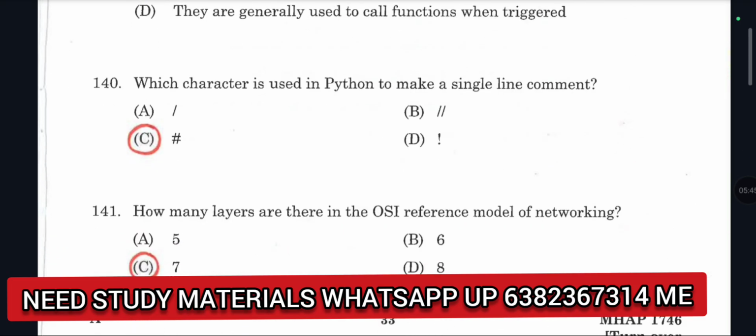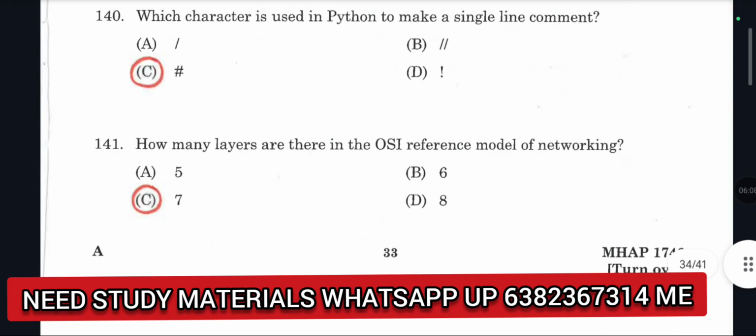Which character is used in Python to make a single line comment? Answer option C. Okay, option C is that character for making a single line comment in Python.